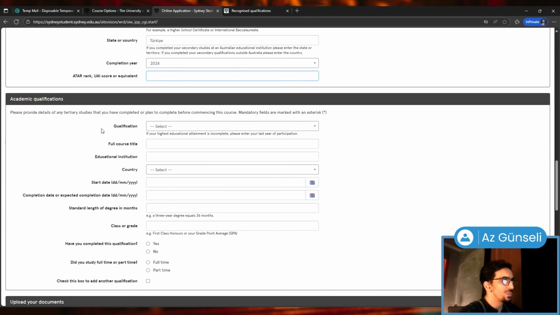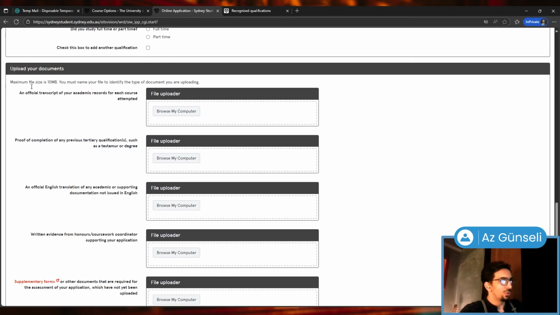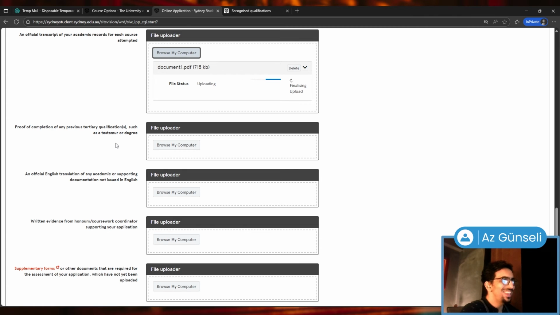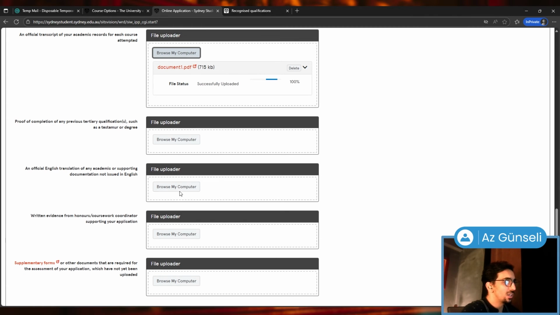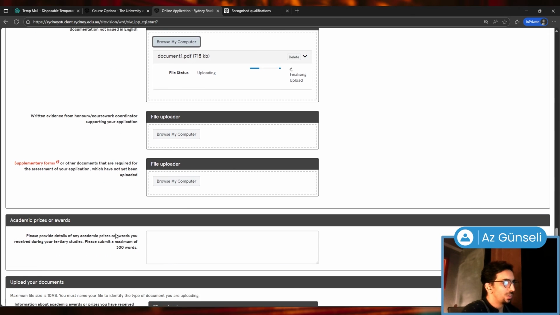Academic qualifications. Please provide details of any tertiary studies that you have completed or plan to complete before commencing this course. Since we're applying for a bachelor's program, I'm going to leave all of this empty. And then we upload our documents. An official transcript of your academic records for each course attempted. Proof of completion of any previous tertiary qualification, which we don't have. An official English translation of any academic or supporting documentation not issued in English. Let's give them something. Written evidence from honors coursework coordinator supporting your application, supplementary forms, etc.